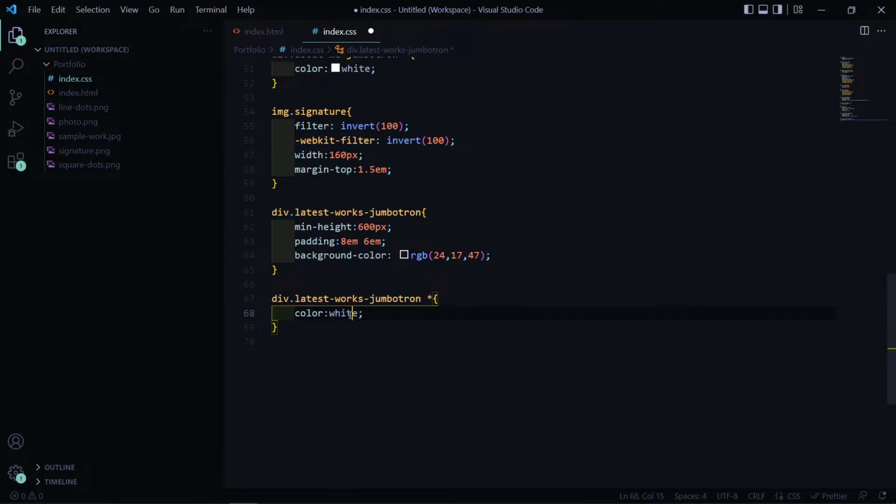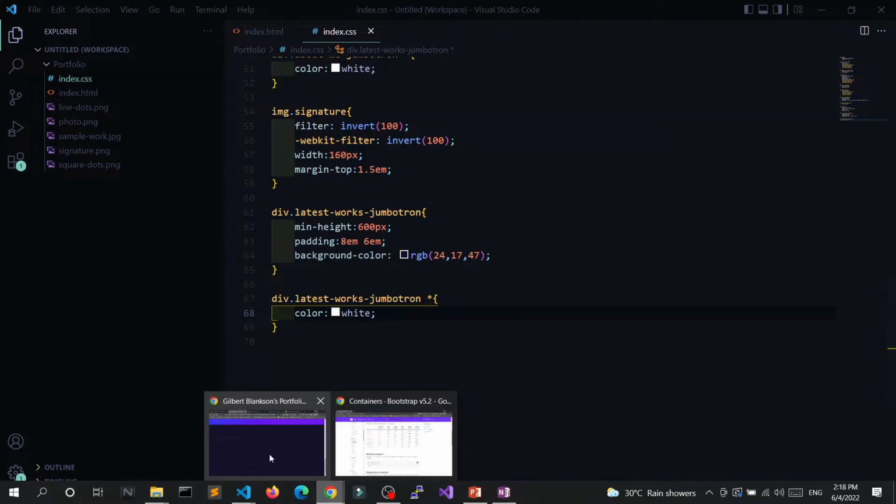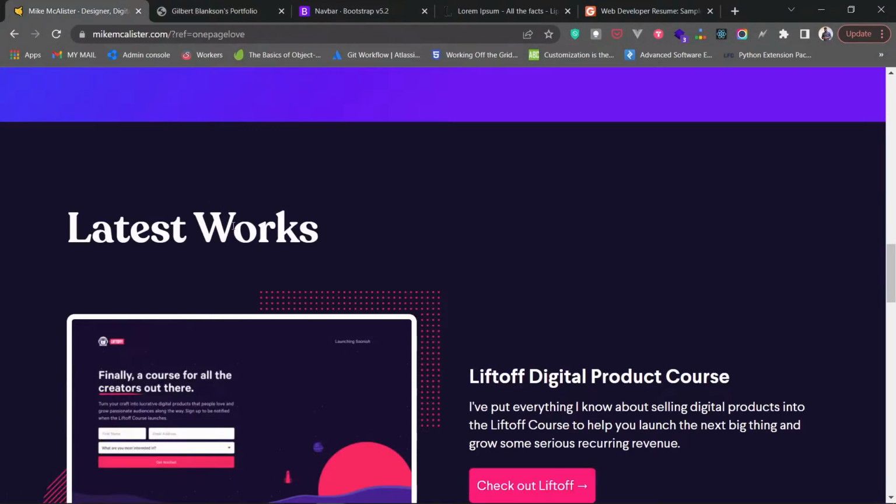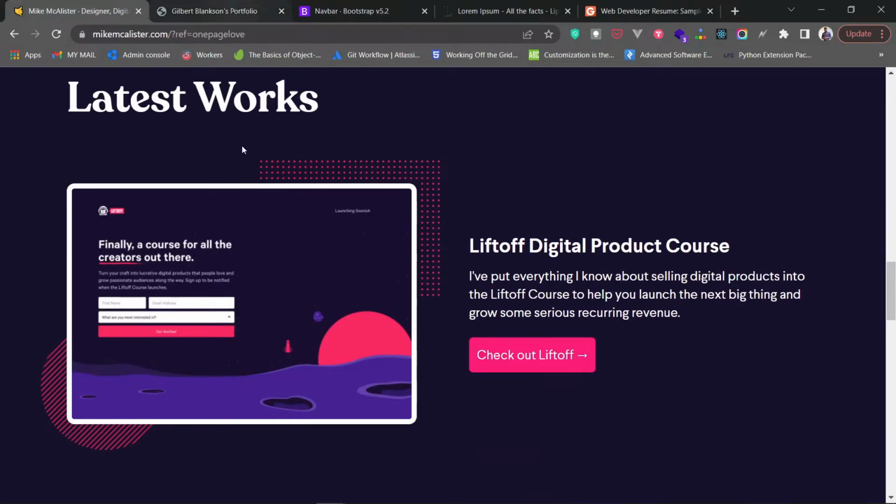Okay, so white, perfect. Sorry about that. So we have the latest text which is white. That is it over there. Now the next over here seems to be like the image. All right, we have the image here, and then we have some text over here as well.